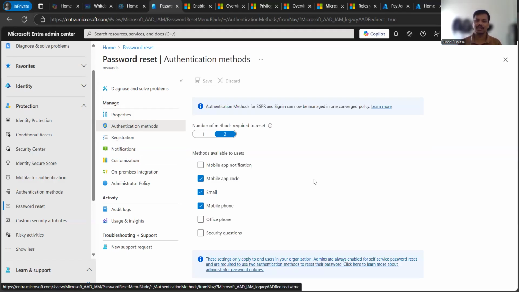Whichever authentication methods we want to select and enforce during the password reset process, we can select those here, and we can make sure users have those options to reset their passwords and have to validate with them. Either of these can be selected, or you can select any one, but if you select more than one or two, that's going to be cumbersome, and the user has to go through all those validation processes. That may not be the right user experience, and it is going to impact the user experience later.